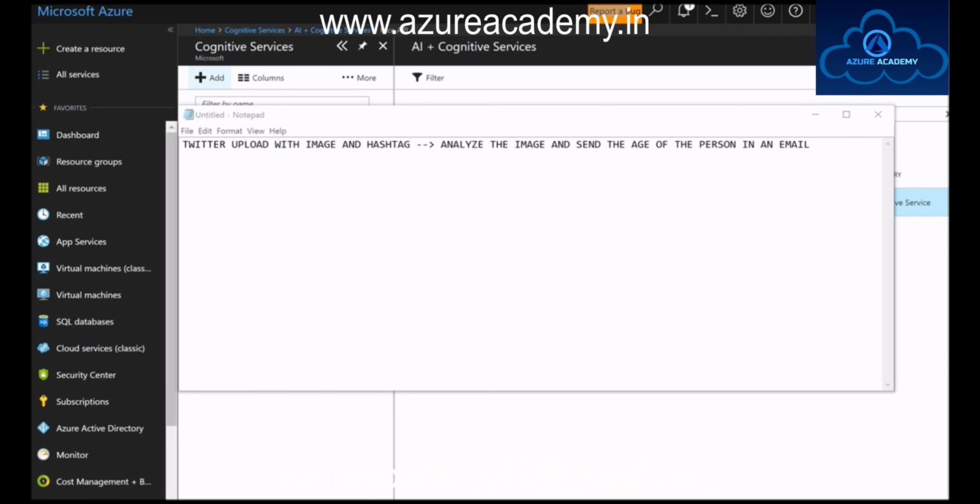So here's what we'll be doing in our implementation demo today. Every time a person tweets with an image and a predefined hashtag, our Azure Logic app will use the Azure Face API to analyze the image and send the age of the person in the image via email. Does it sound complex? This is where you'll realize the power of serverless computing. All this can be done with zero code and no previous knowledge of Azure Logic apps whatsoever.